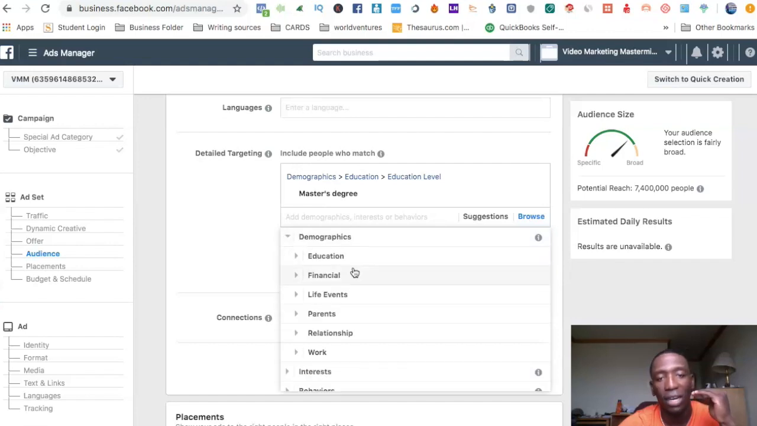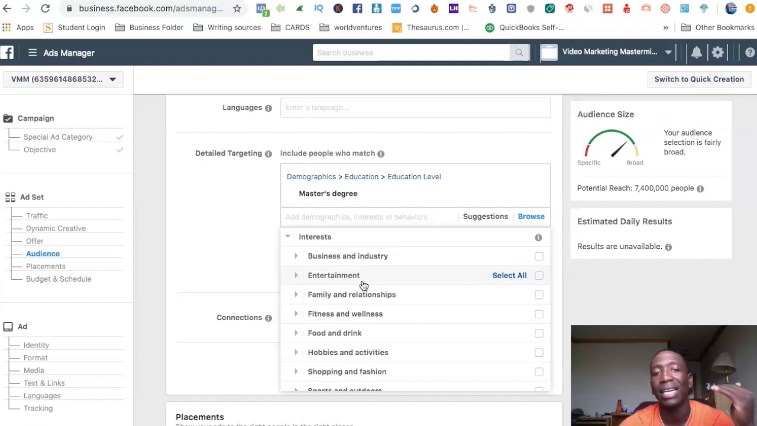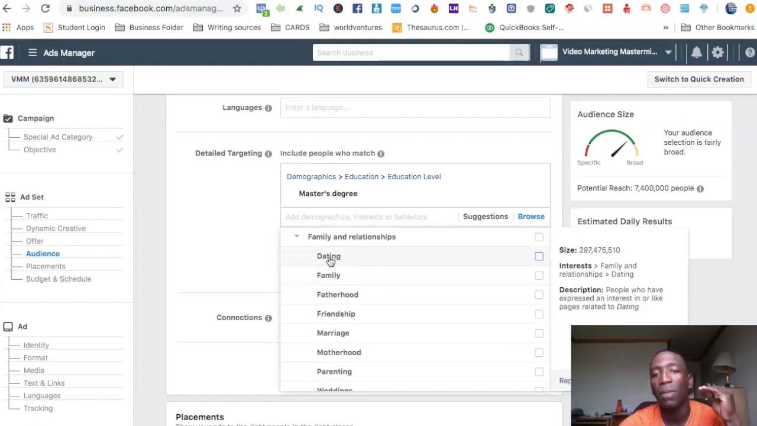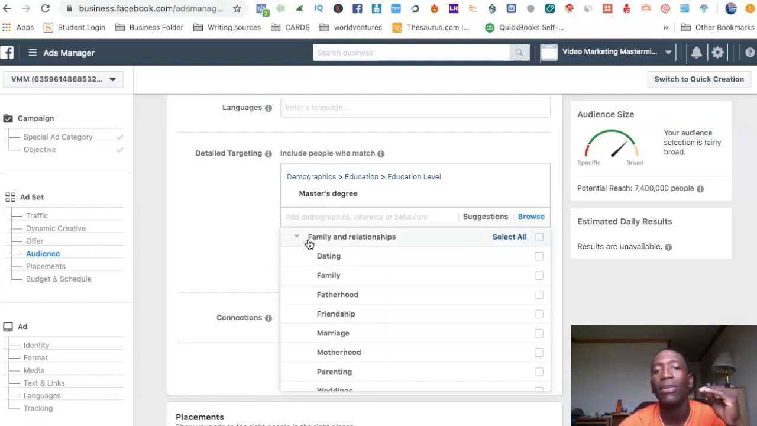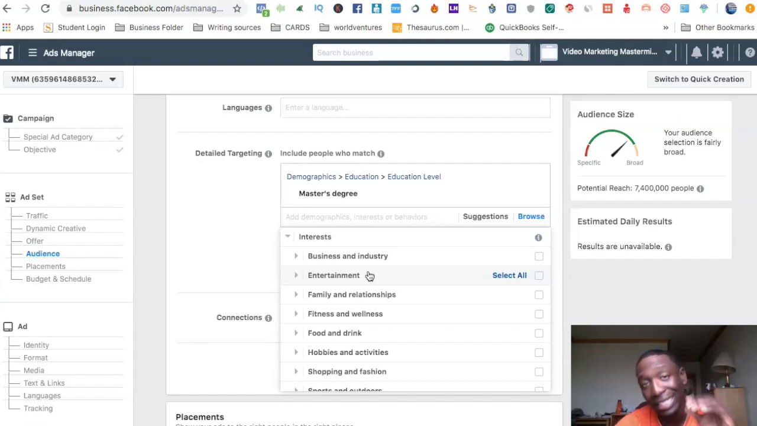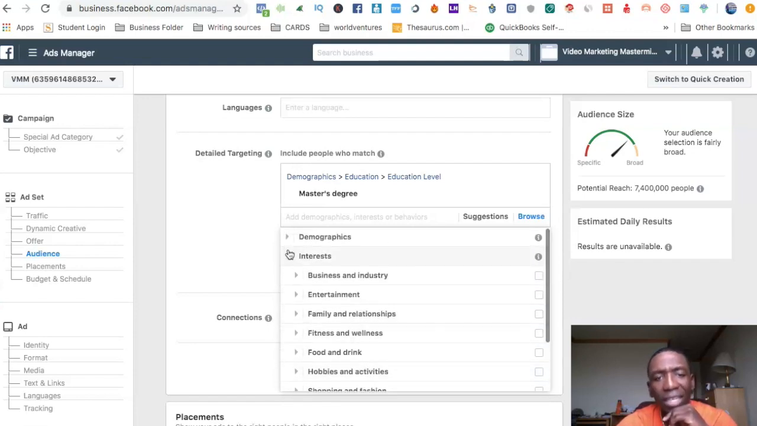So if I go back down, you can target financial, life events, parents, relationships, work, where they work. The interests, right? Let's go into the interests, the businesses and industries they're in, the entertainment that they like, certain family and relationships. Let me drop the arrow down on that. So people who have an interest in dating, marriage, motherhood, parenting. You can really key down on the perfect person you're looking for by using Facebook's targeting options. All right, so that's enough of the interests.